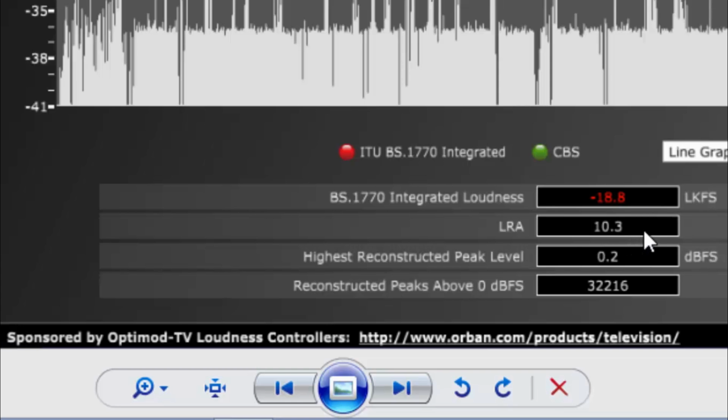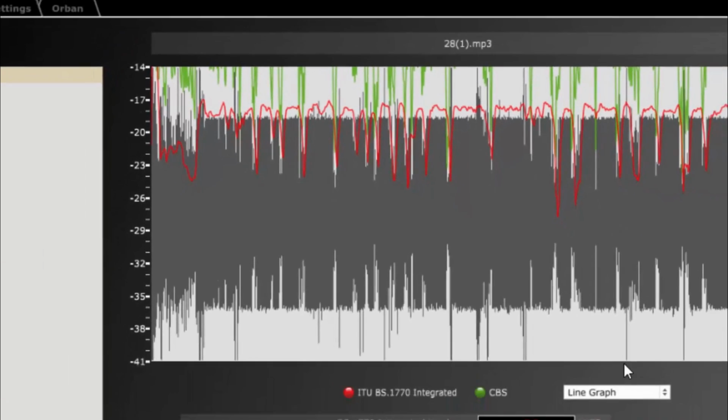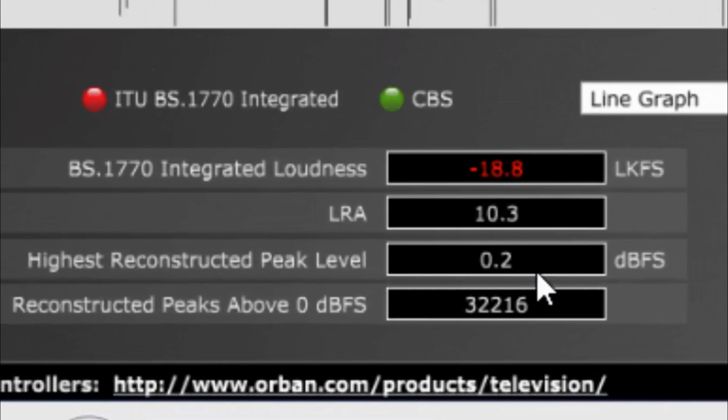Your loudness range really shouldn't extend more than 4 dBs. And what that is, man, if you look at these valleys right here, that's the difference from where it goes silent to where your audio comes back on again. Okay? So your true peak is a 0.2. This should be truly a negative 1. And you have 32,216 clips in your audio.